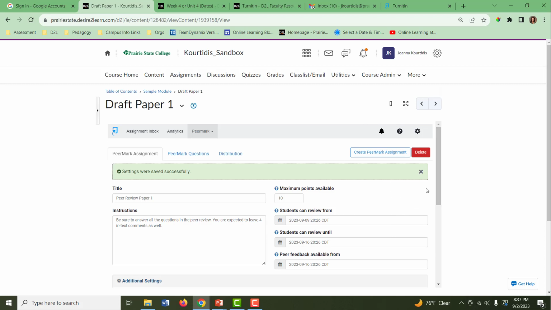Notice that there's a button up here that says Create Peer Mark Assignment and also Delete. You do not want to click the button that says Create Peer Mark Assignment unless you want to create an additional Peer Mark Assignment. This already is a creation of a peer mark assignment with the creation of this tab. If you click Create Peer Mark Assignment, you will get another tab that says Assignments, and it will list multiple assignments underneath it.